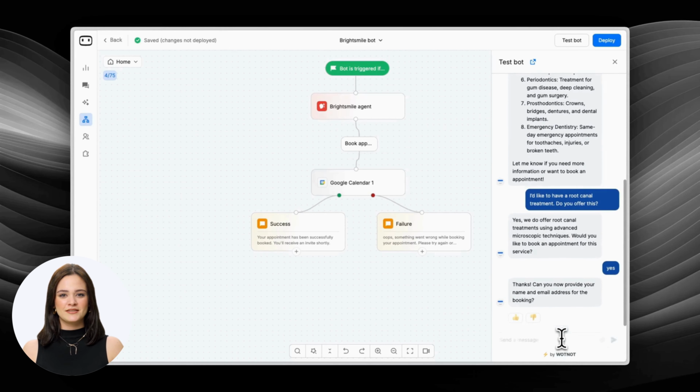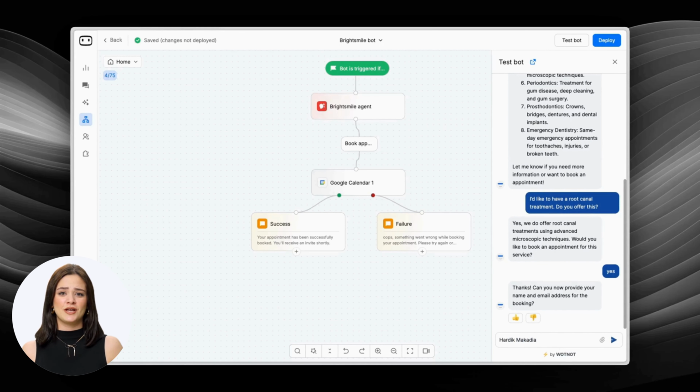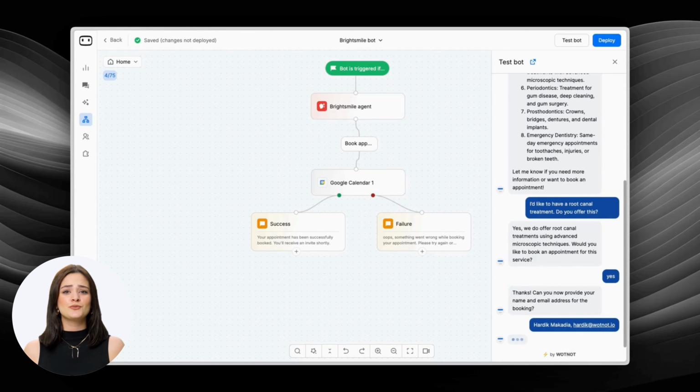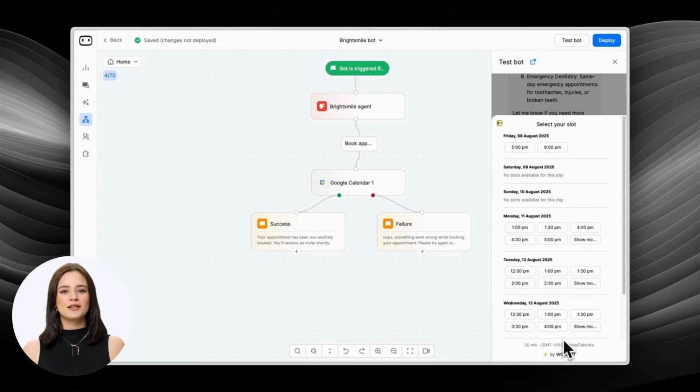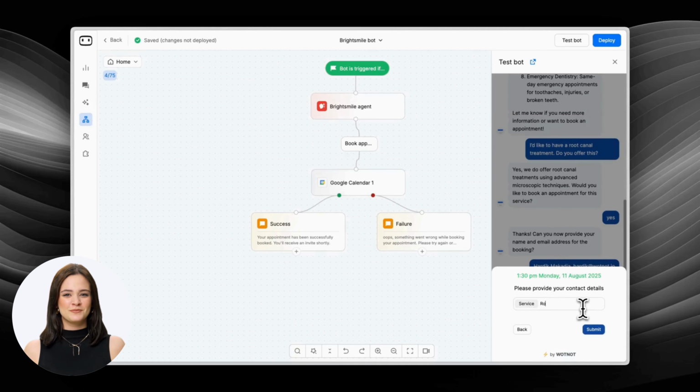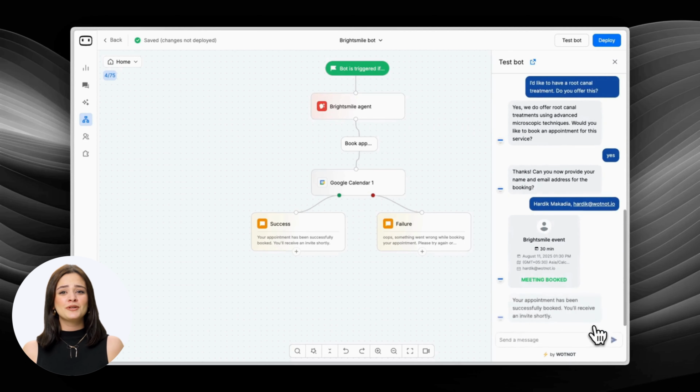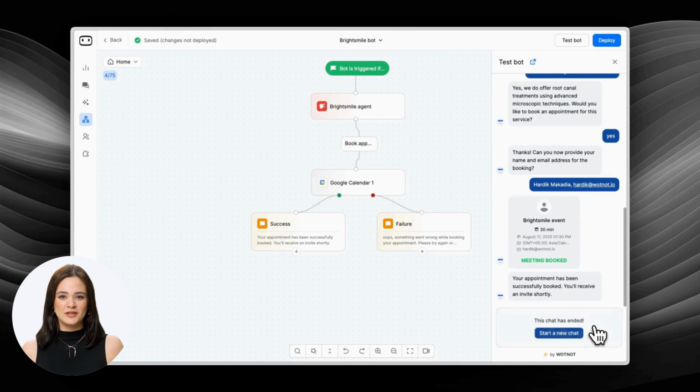And when we say yes, the bot understands the intent and starts collecting our details, asking for our name and email. Once we provide it with our details, it shows the available time slots from Google Calendar. We'll pick one and confirm the booking. And it's done. The appointment is booked, and we see the success message with the confirmation note.